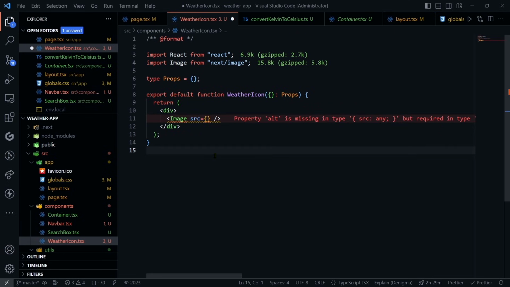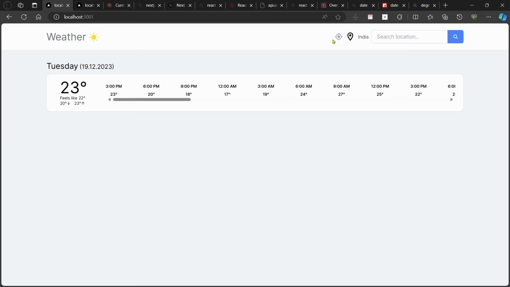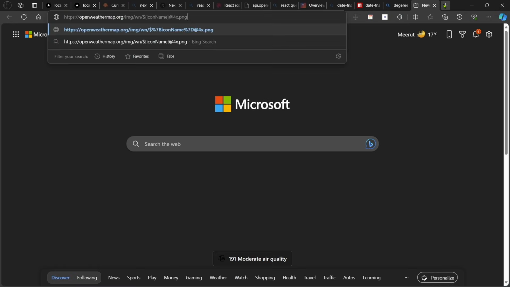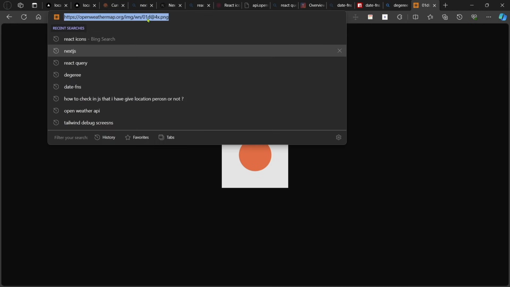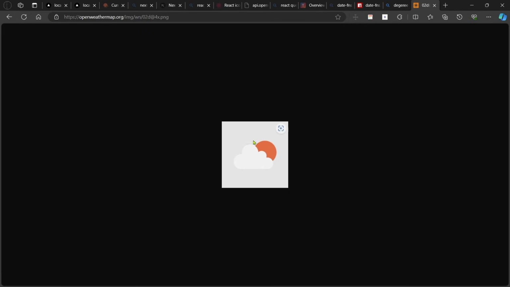So what will be the source of our image? For this I have another OpenWeather API. So let's go to your browser and see this one. So now you can see that with the help of this API we will get our weather icons. We just need to replace this, like 01d. So if I pass 02d, we will get different icons with the help of this.